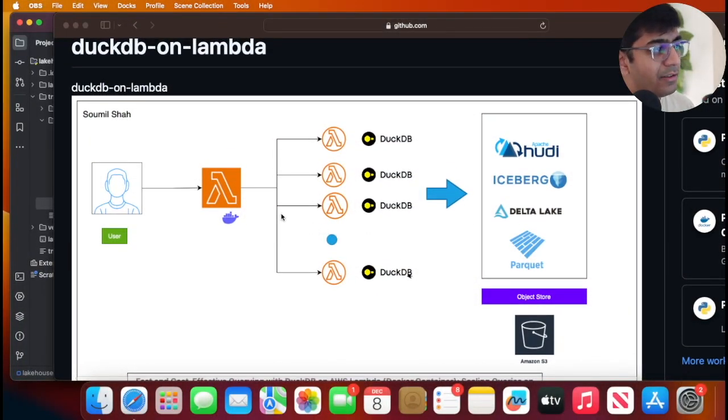When a Lambda function is invoked with certain parameters or a payload, each Lambda invocation will have its own unique DuckDB instance, and then that DuckDB can query your Apache Hudi, Apache Iceberg, Delta Lake, or Parquet files, right?